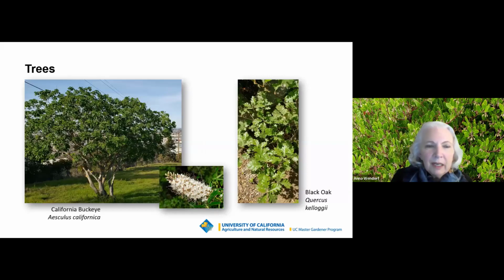Here's a California buckeye. They're fairly slow growing. The flowers smell like Hawaii. They're absolutely gorgeous. The drawback on the California buckeye is that it does lose its leaves pretty much all summer. Beautiful silvery trunks, but not many people want to have a tree that's deciduous all summer.